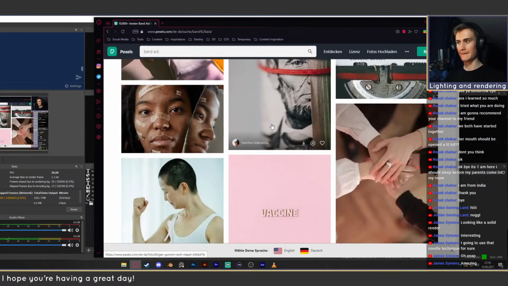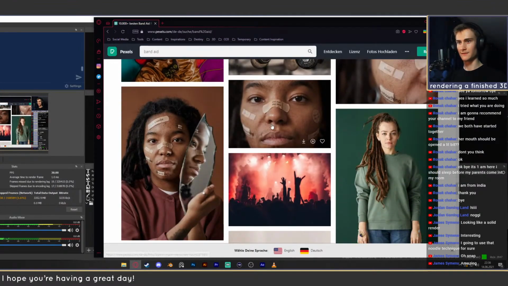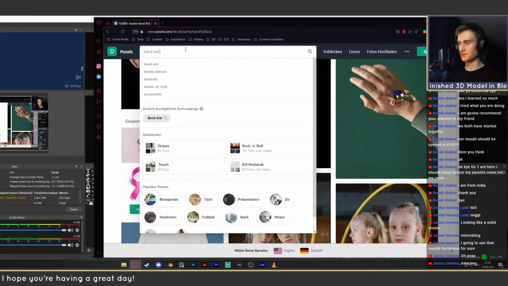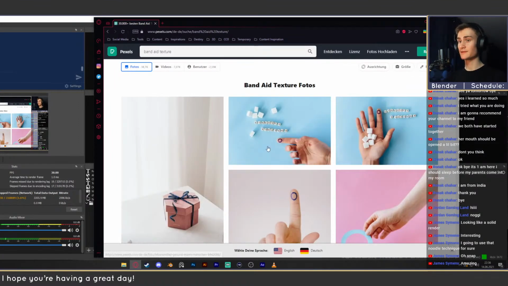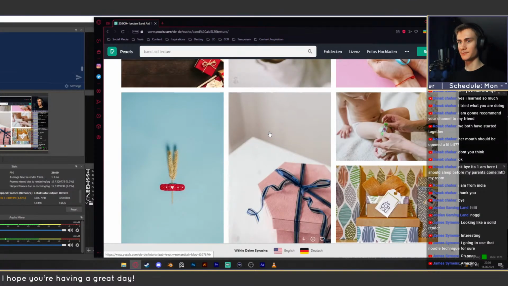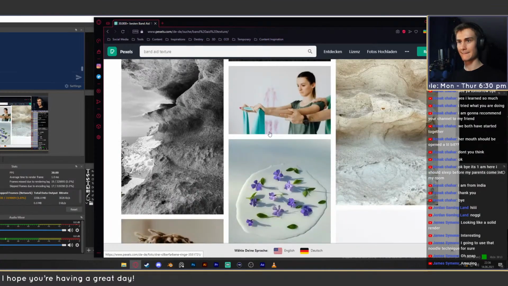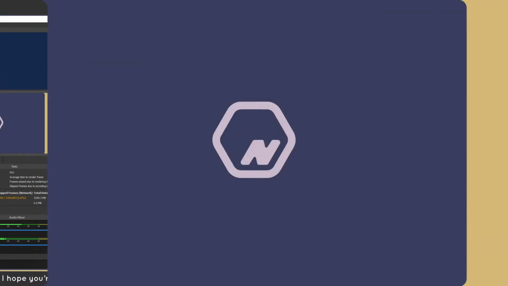No. Well, doesn't seem like there's anything. We can also search for texture. I don't think we're gonna find anything there. If not, then we can just create our own. Doesn't seem like there's anything. Okay, let's create our own. Shouldn't be too hard.